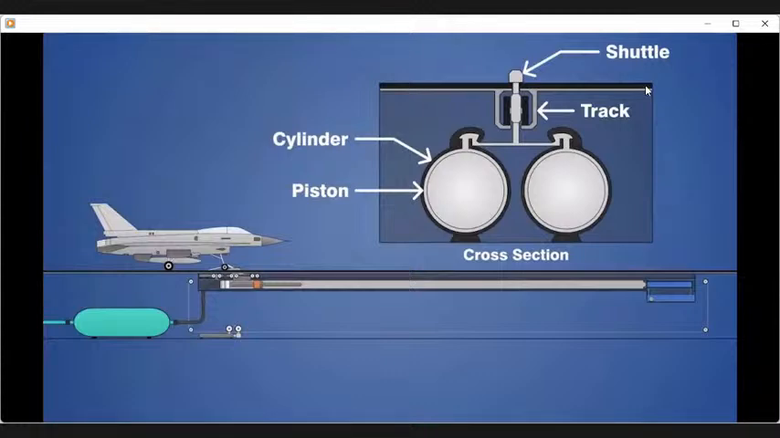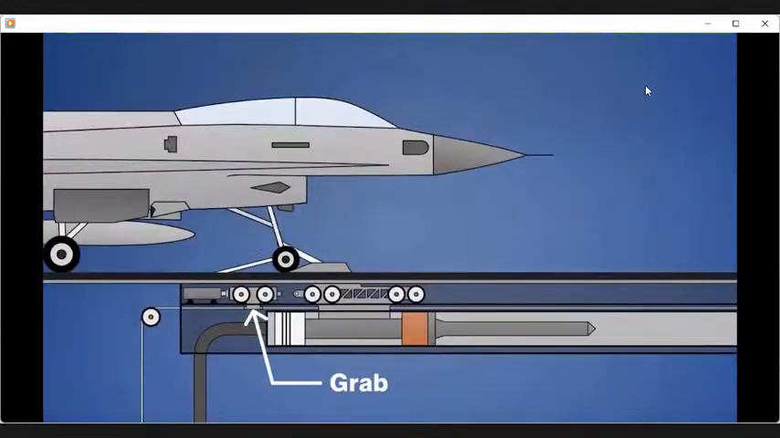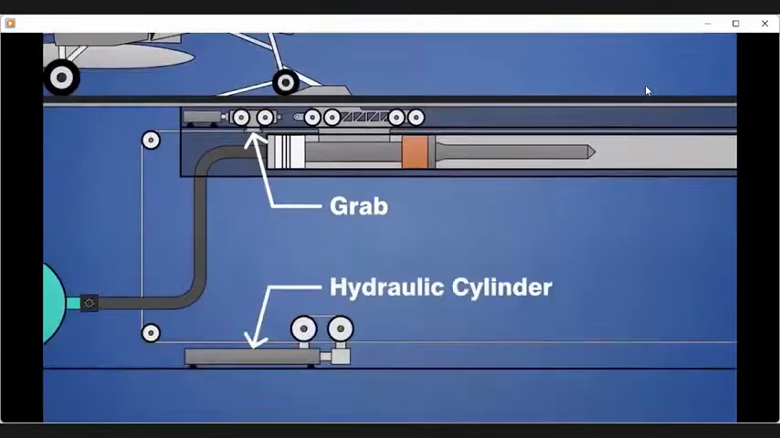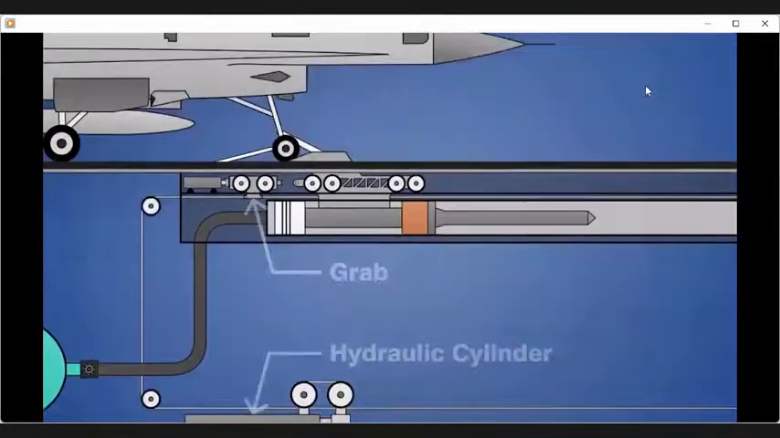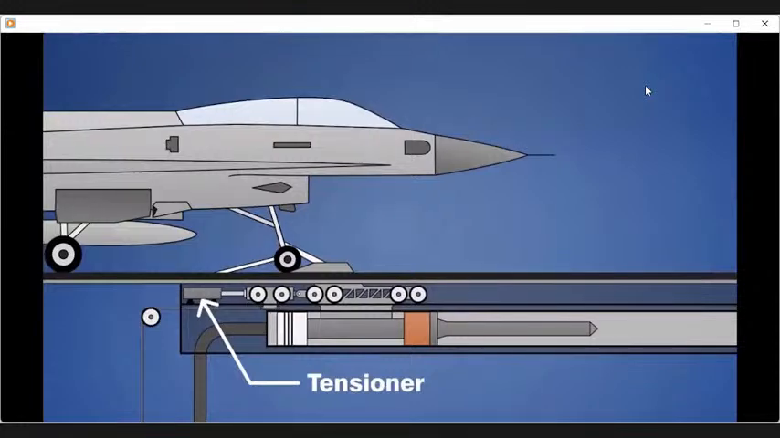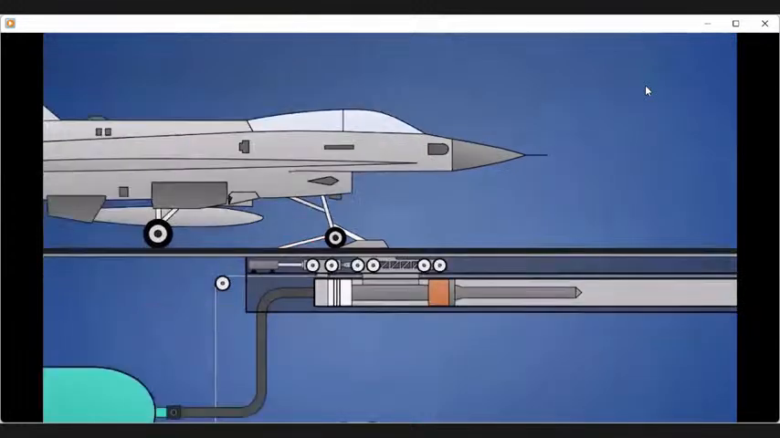So in the bottom picture we can see only one, but there are two pistons. The shuttle that you can see on the top passes through the track, and it will be holding the aircraft. There is a mechanism called the grab. It will hold the mechanism for the aircraft, and there is one hydraulic cylinder at the bottom of this mechanism. What it will basically do is, the tensioner will push the grab, and it will move the piston forward, and the grab will be attached to the mechanism.